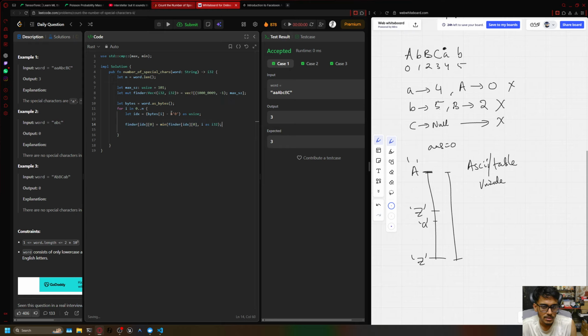Similarly, I can copy this line and paste it here. For the last occurrence I'll be storing the maximum i. And yes, these are pairs, or tuples, so instead of this kind of indexing I need to use the dot operation.